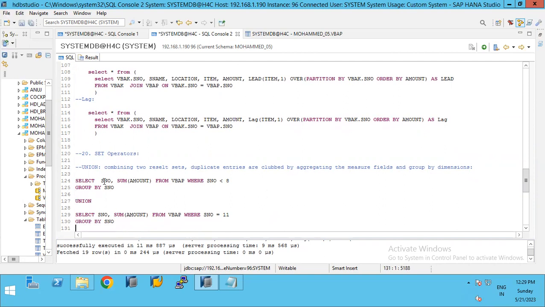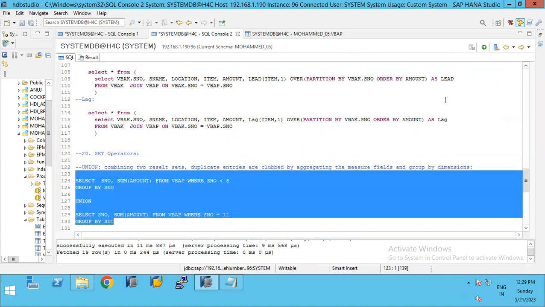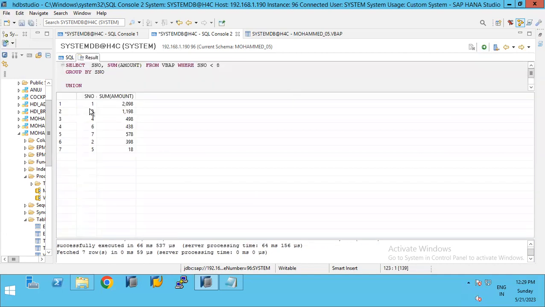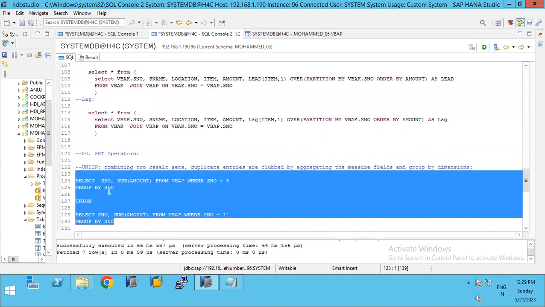I'm writing a union keyword. I'm writing S number, sum of amount, and some condition where. If I execute this, I'm working on two select statements, which should have the same number of fields in both result sets. When I execute, see, one has 2098 as an amount on aggregating. I have one many times, so I'll club all the ones in a single row, aggregate the amount and give the amount for order number 1. See, this is the union.